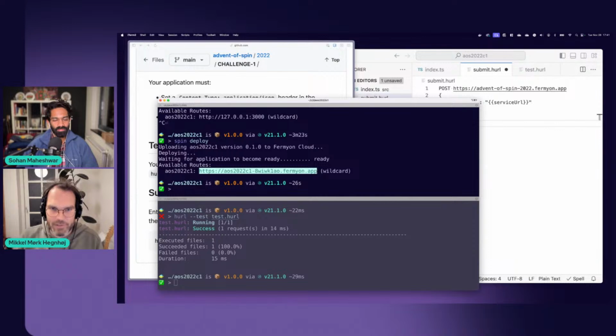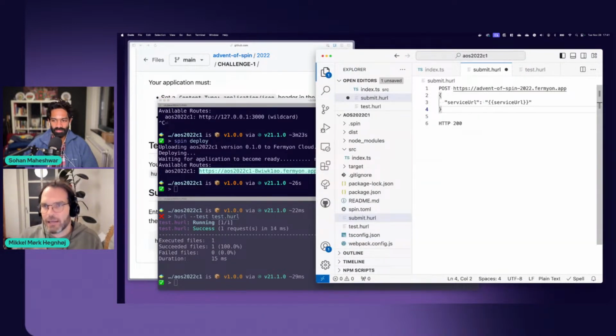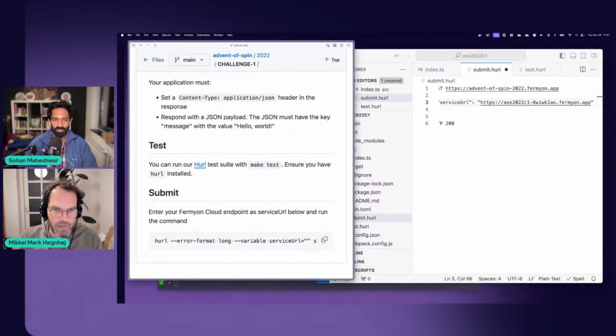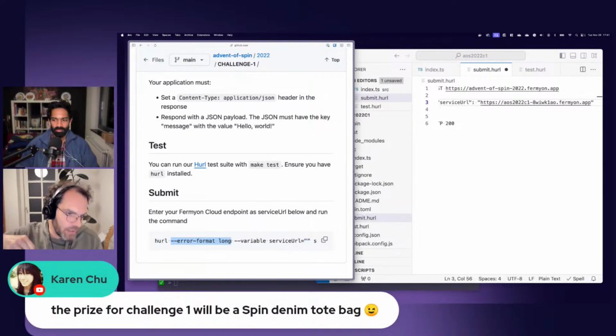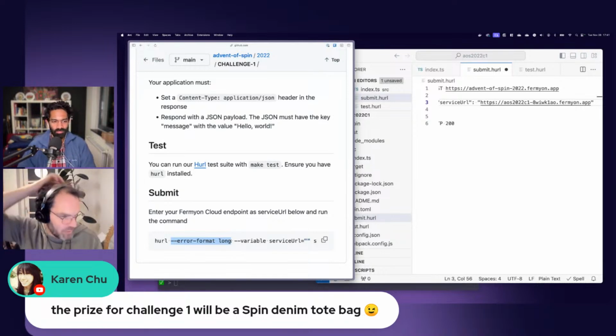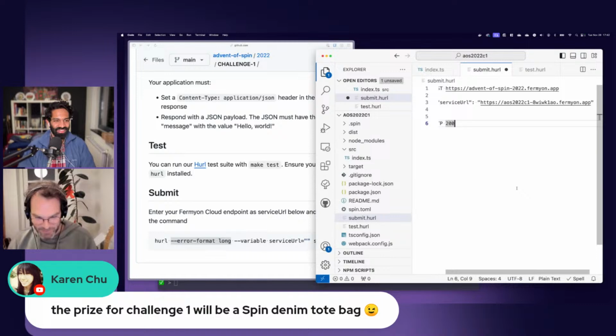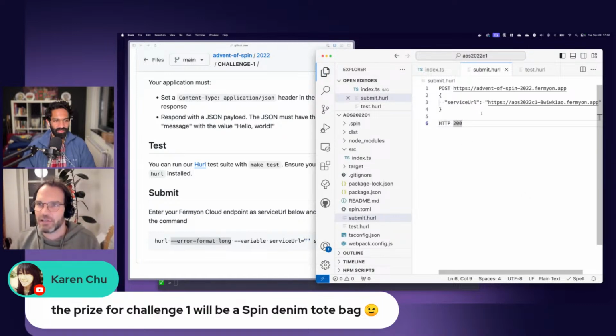Cool. So in the meantime, I just deployed our application. We got a URL back. I can either just change the service URL directly in here, but you can also run the Hurl script with the variable. So you add in the service URL. If you add this arrow format long as you run the Hurl script, you actually see the response that comes back, and that might be fun if you want to see Matt's wish list from challenge one, what he actually wants for Christmas.